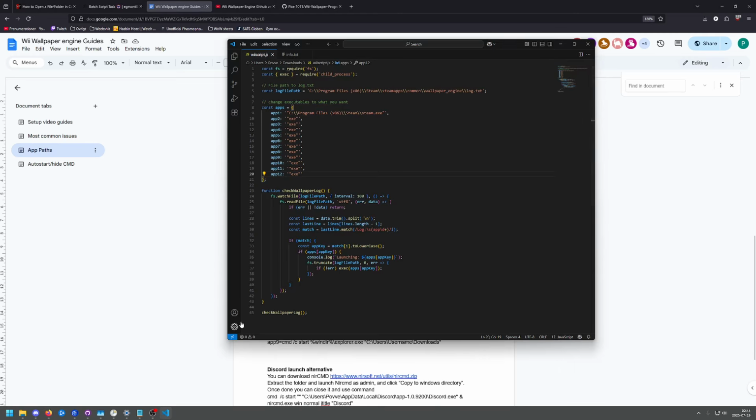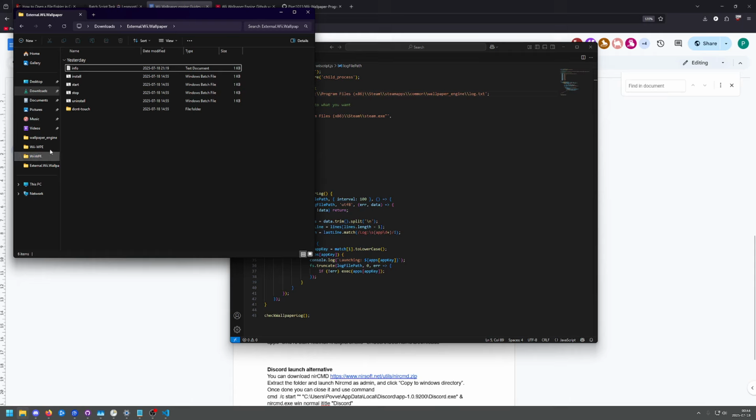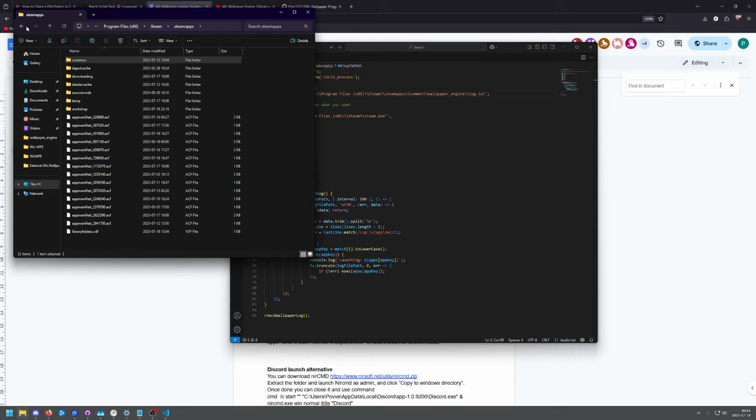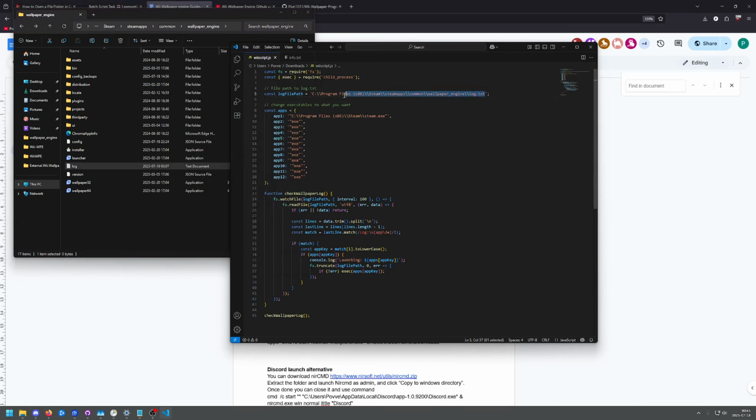When you download the script, you'll have to open it either with Notepad or Visual Studio if you want to be fancy about it. The first path you need to look at is this. This should take you to the log.txt file of your Wallpaper Engine. An easy way to check that is to simply go to Steam apps, etc., until you get to the Wallpaper Engine and the log file. Then you can just right click on it, copy as path, and paste it in.